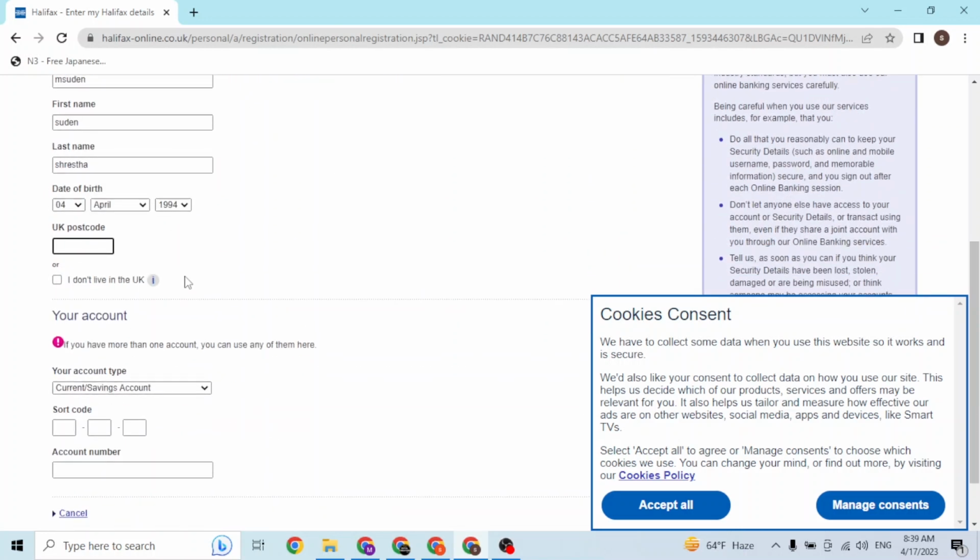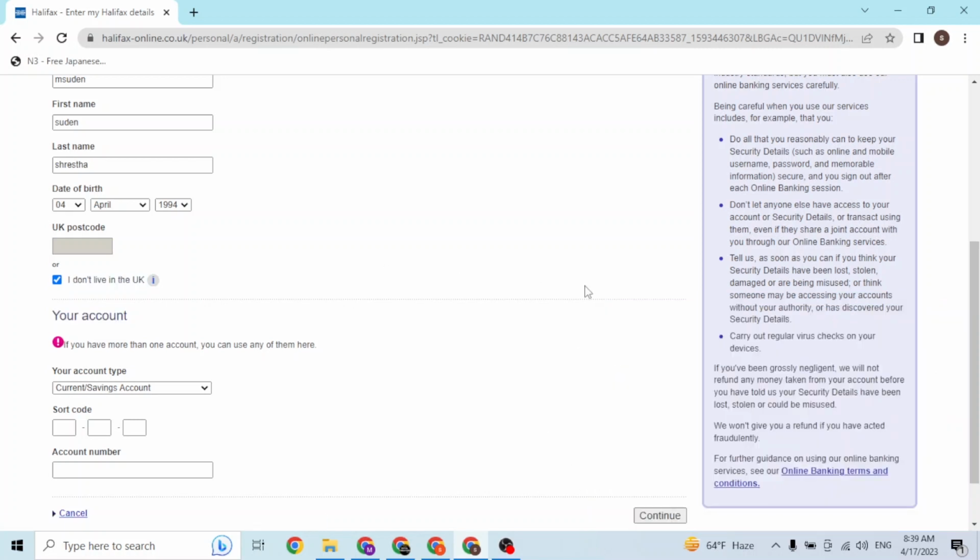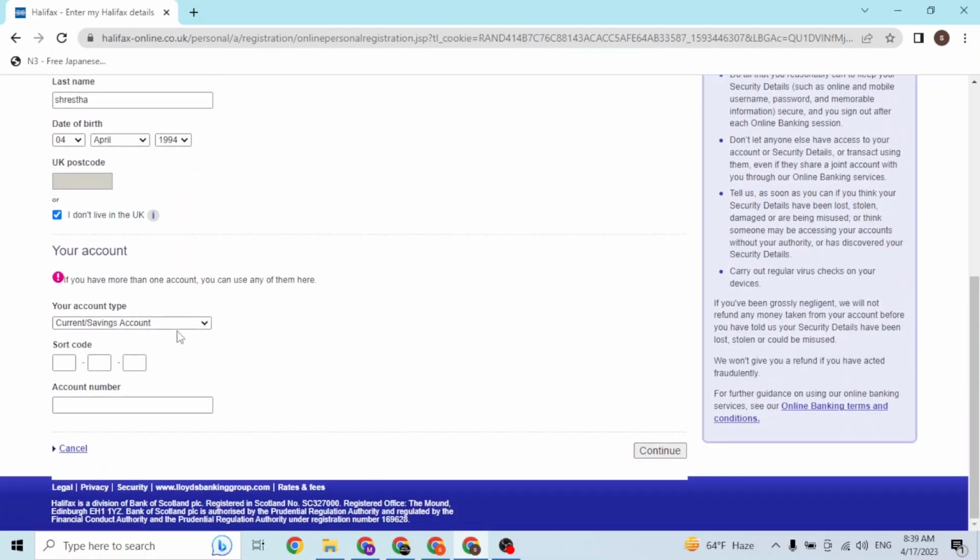But guys, if you don't live in the UK or you live outside the UK, you can simply click over the checkbox where it says I don't live in the UK, and still you'll be able to sign up for an account. But guys, if you already have a Halifax account, simply choose your account type over here and you'll be able to log into your account from over here.